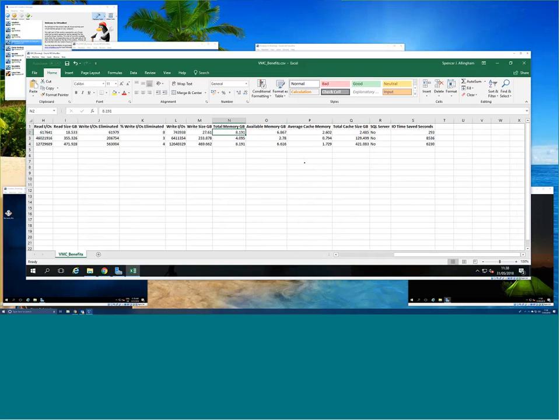So you can see how much memory on average is assigned to these machines, how much memory is being left available and not being used by anything else, and how much is being used on average for caching. You can see how much data has been served in gigabytes from the RAM cache rather than the storage.